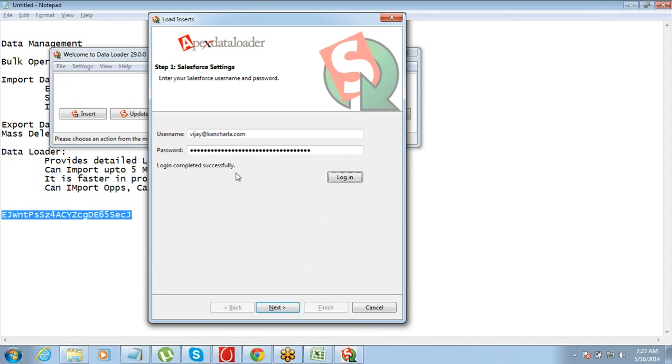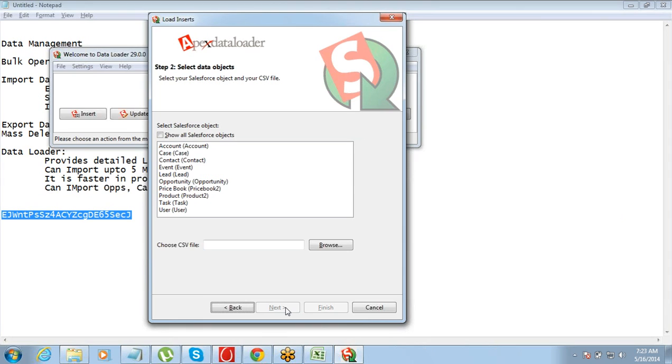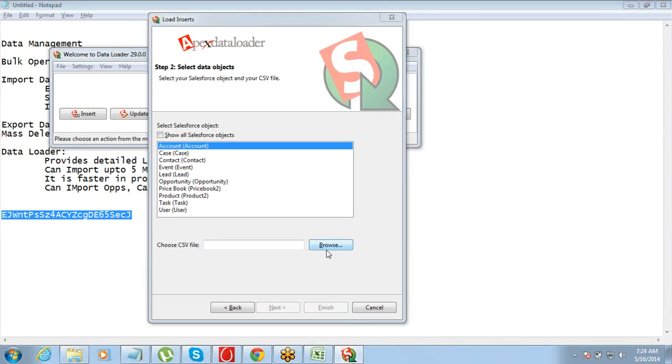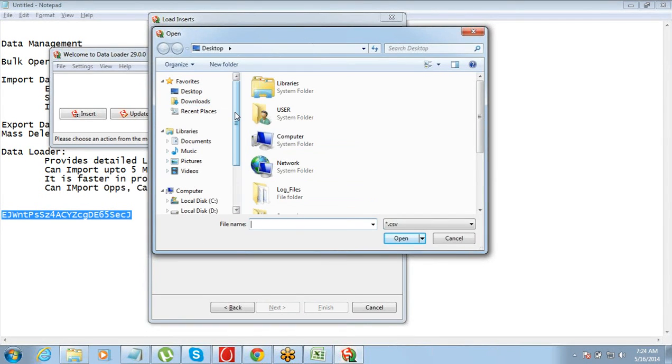Now once you combine the password and the security token, your login will be done successfully. So it says your login completed successfully. And then click on next. Okay. Now the remaining steps, once you are logged in into a data loader, remaining things are same. What you want to import, select that, browse the file, everything is same, no difference.